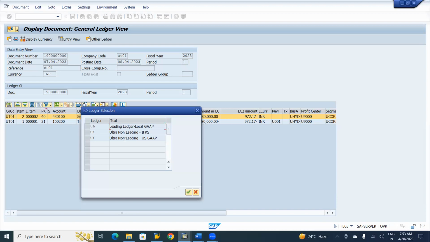So if you click on US reporting, here you can see period one, because we are in the month of April and we have posted an entry on 7th April. Our fiscal year is from April to March, so period is one.